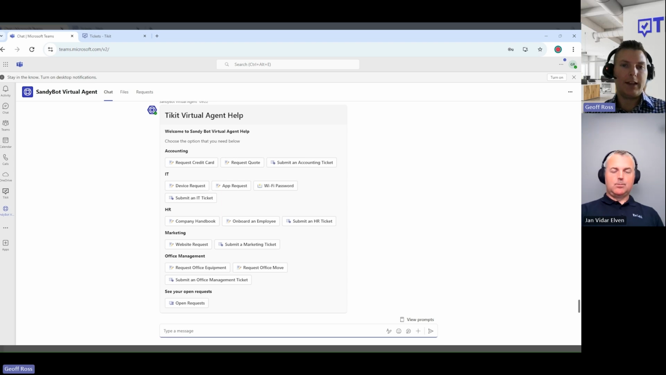So hopefully you've seen my demo screen here. So here we are in Teams. As I said, the users can work in Teams. That's where my demo is today. And you can see from the screenshot, we're talking with the virtual agent. That's a bot you can deploy to your end users to interface with Tikit.